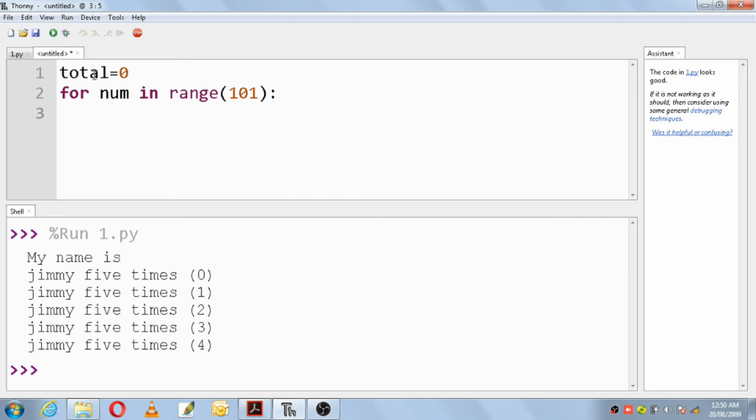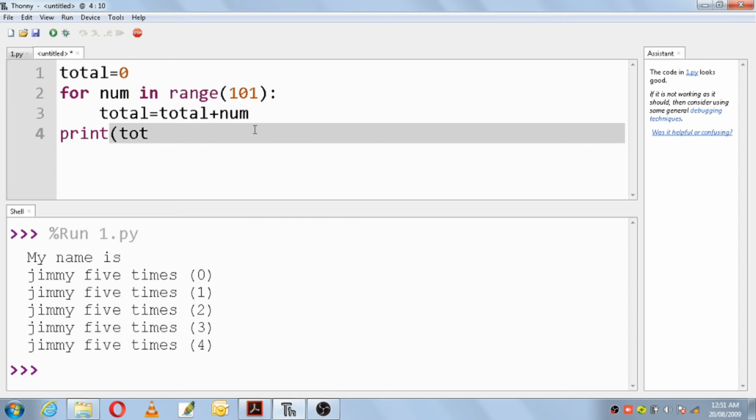Then next what we'll do is we'll take the formula for calculating the sum. Total is equal to total plus num. So what it will take, the first value is 0, num value also is 0, so 0 plus 0 will be 0. Okay, next it will take the value 1, then it will be 0 plus 1, 1. Okay, then 1 plus 2, 3, 3 plus 3, like that it will go on taking the total of the numbers one by one. Okay, then you can print the total.